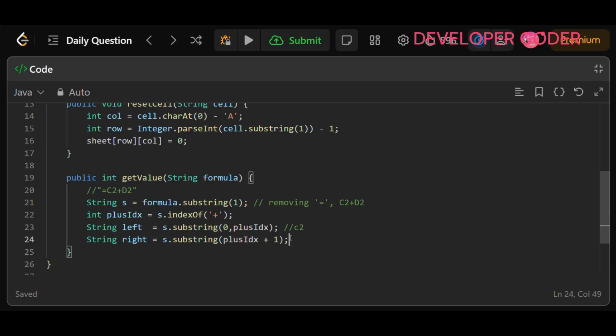So that simply means here I have d2, right? Clear? Now in the end what we have to do, we have to just return and we have to solve this c2, whatever the value that we have here in the left, and whatever the value we have in the right, we have to just solve them, right?